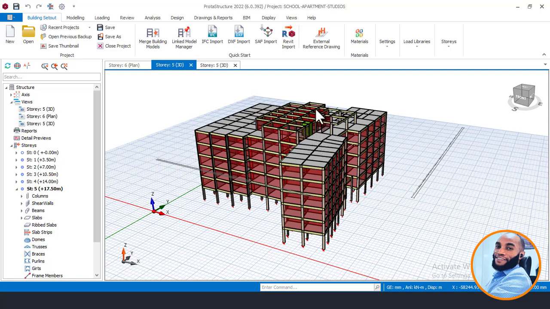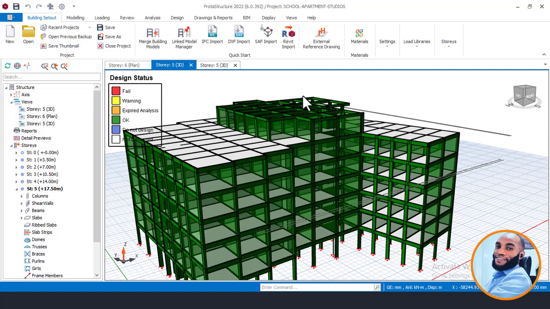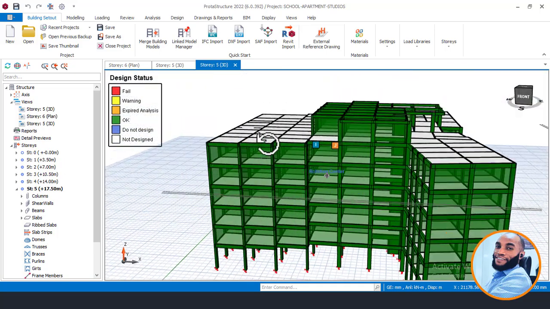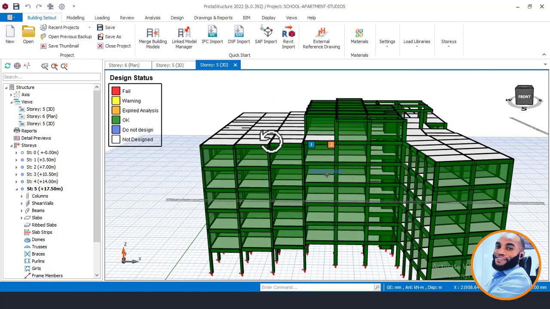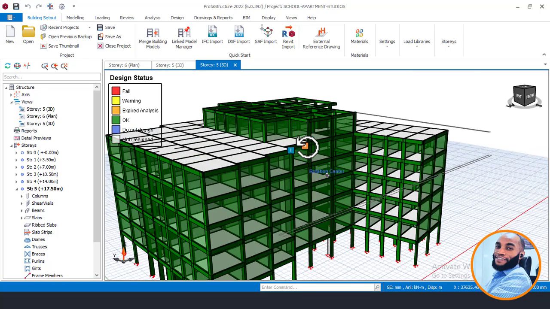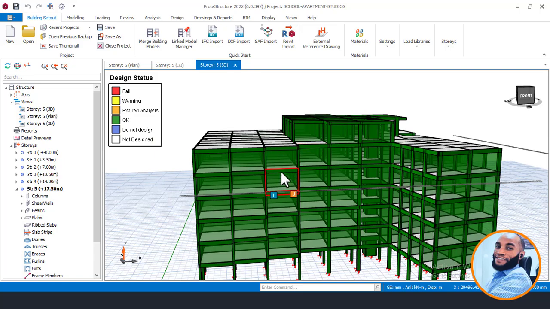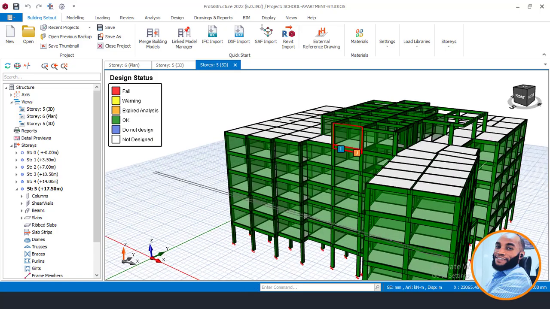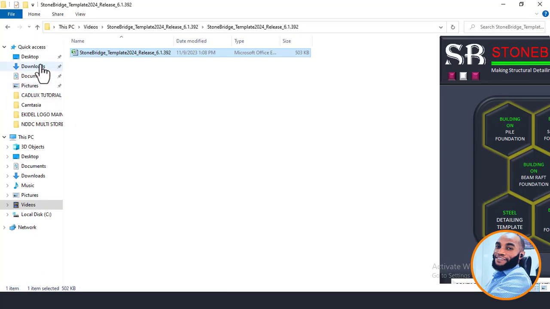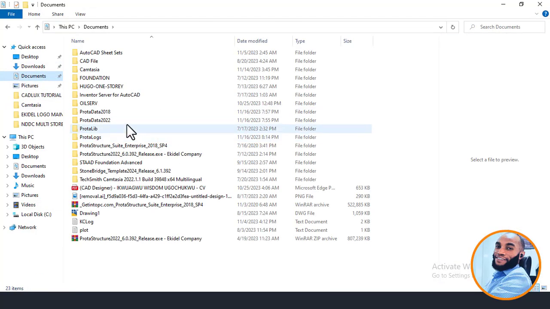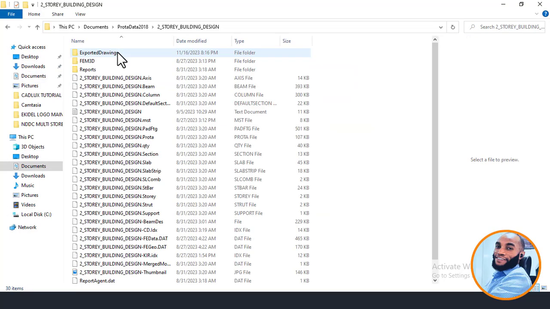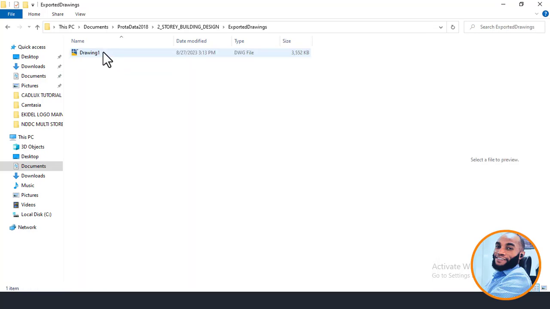Right now, once you are done with your design and you are sure that you have checked all your main bars, your columns, your beams, and reinforcement, and everything is okay, then you export your drawing to detail. Then you go to your file in your documents and locate your Prota file here. Once you open your Prota detail file, as you can see, this is a drawing that was done with Prota.